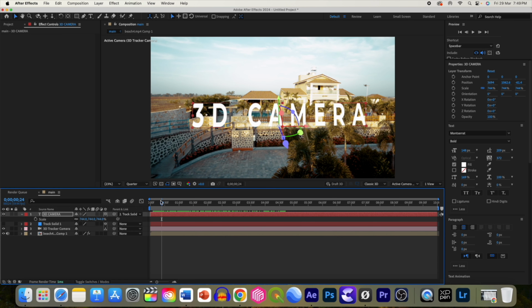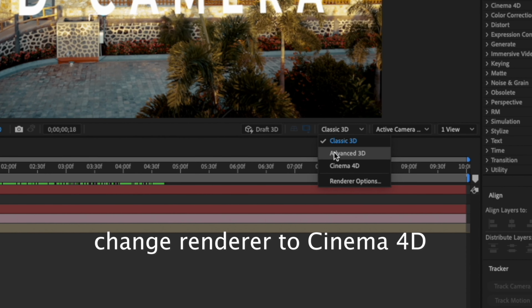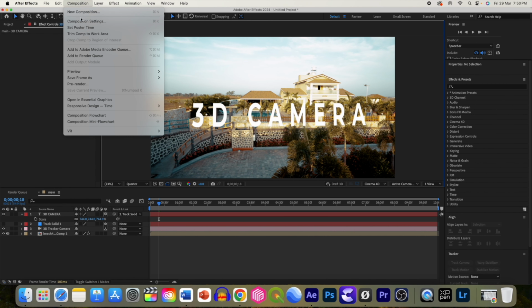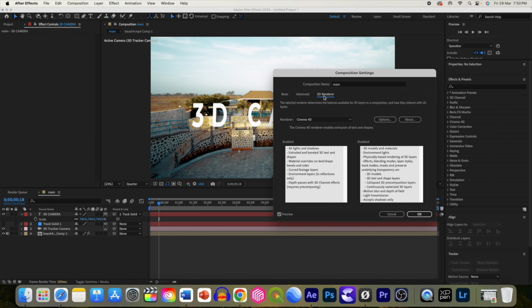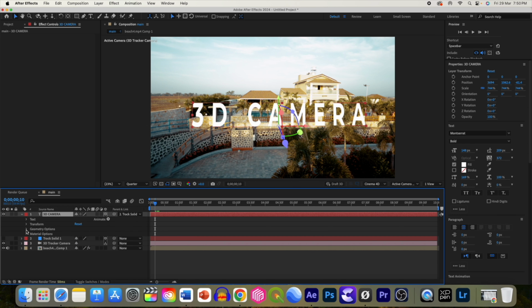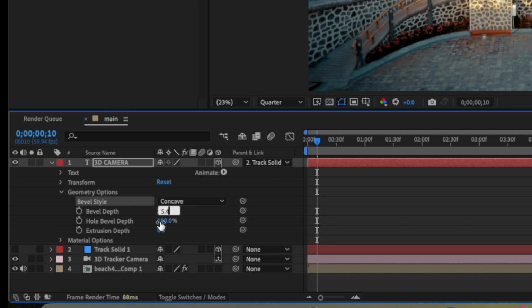Now let us convert this text into 3D. So for that we have to convert this renderer to Cinema 4D. There is another way of doing this. Go to composition settings, 3D renderer, and from here also you can change the settings. Alright, so now we have this text. Go to text, go to geometry options, and we can have here this bevel style. We can keep the depth to 5.4 or whatever you want to keep.